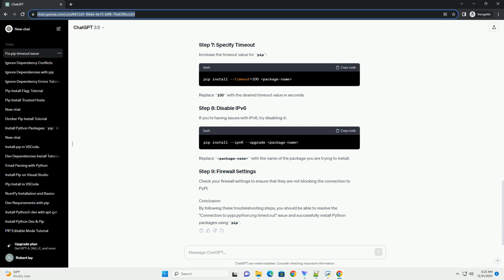Consider using a mirror for PyPI. You can specify a mirror using the -i option. Replace https://pypi.example.org/simple with the URL of the mirror you want to use.